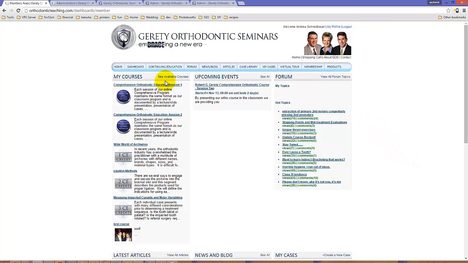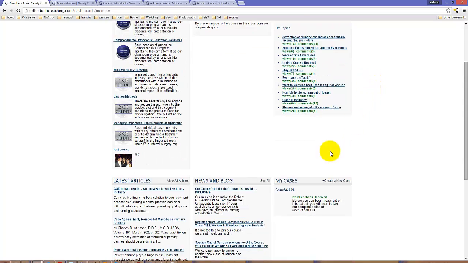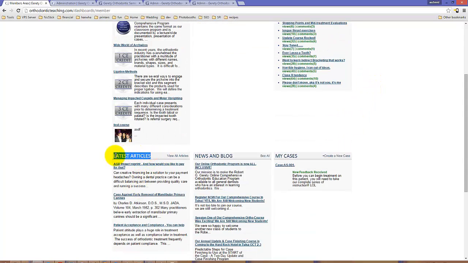And once I'm in, I'm taken to my dashboard here. You'll see that there's a dashboard of my courses, which are courses that have been purchased. We have upcoming events. These are actually public. Everyone can see these, but we found that we should put them also on the dashboard. We have a forum where you can actually interact with other dentists. We have latest articles. This will actually be changing to resources in the next build. We have news and blog, which is actually public, and we wanted to put it here in the dashboard. And lastly, we have my cases.